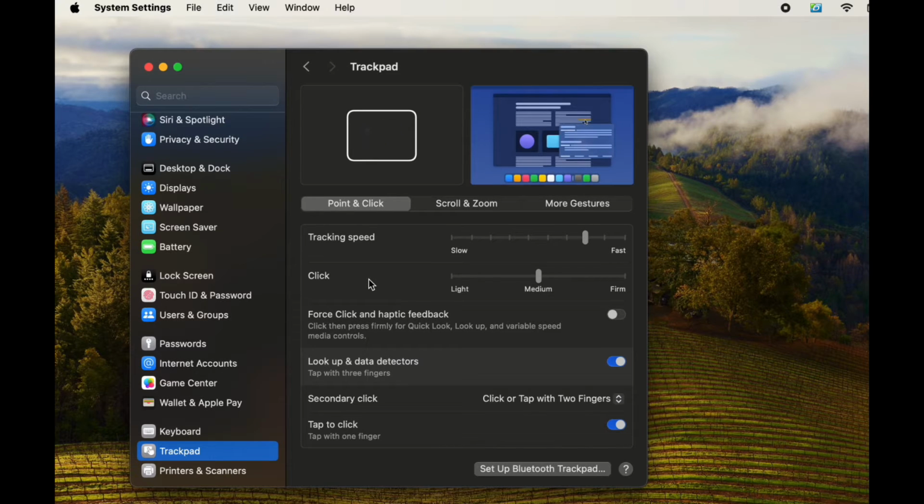Hey friends, on today's quick video, I'm going to show you how to customize your trackpad on your MacBook. Now this is a MacBook Pro I'm using, but this is going to be really similar for all of your MacBooks with the latest software update.